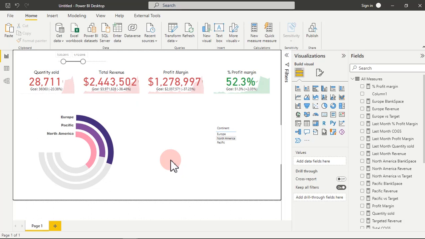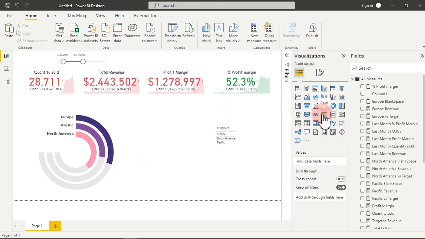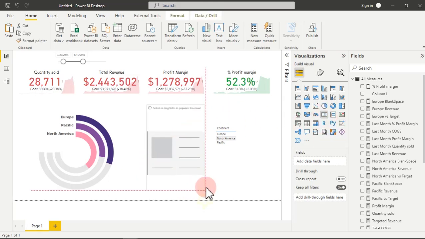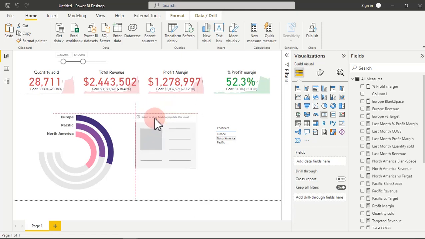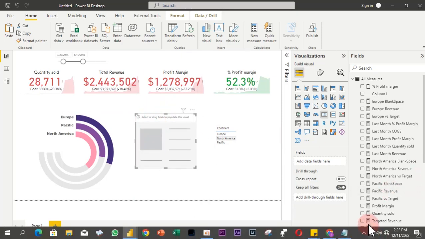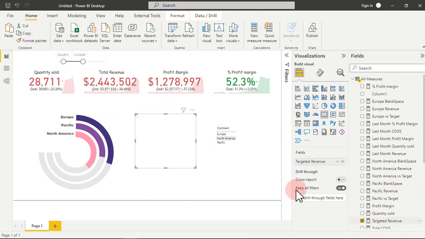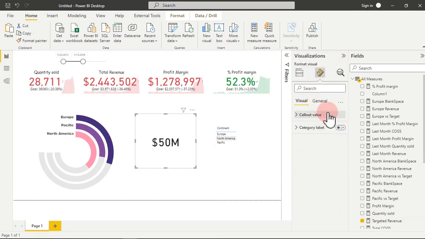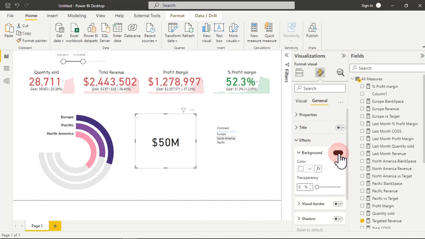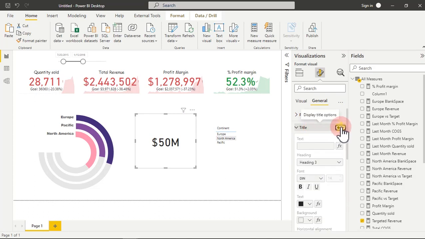So we're not done yet. So we have to put in the value for every one of it. But before we do that, let us insert a card, because we want to have the target right here. So I'm going to go with targeted revenue. So there we have it. So come here and get this off. Come here. So we want to go with effects, then the title, and turn the title on.